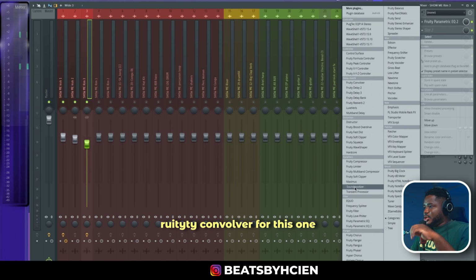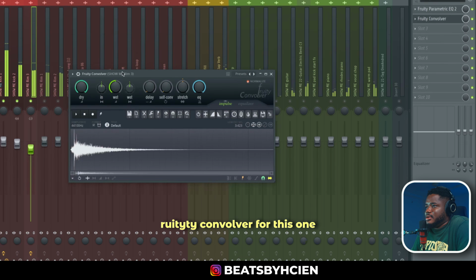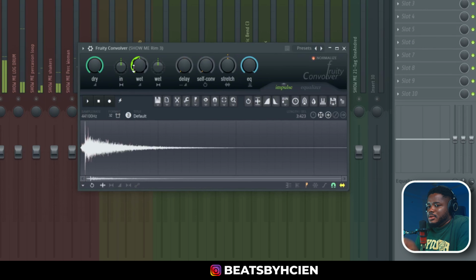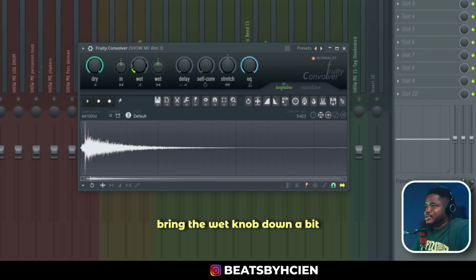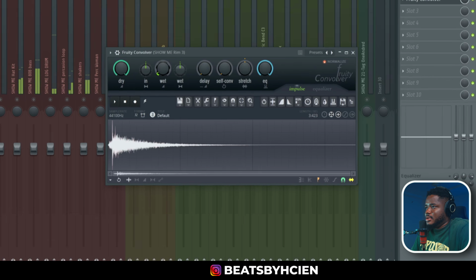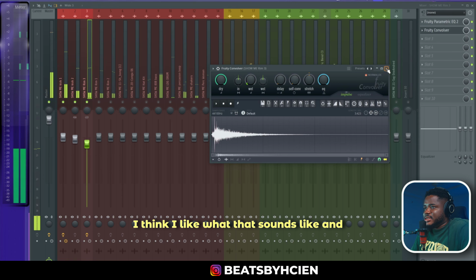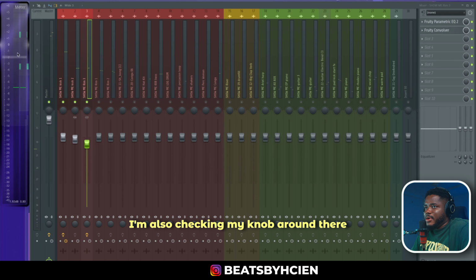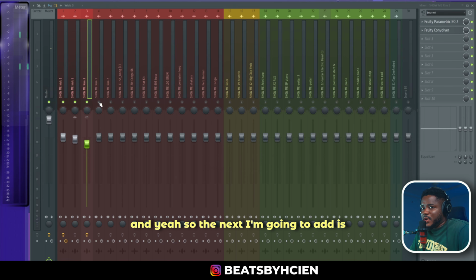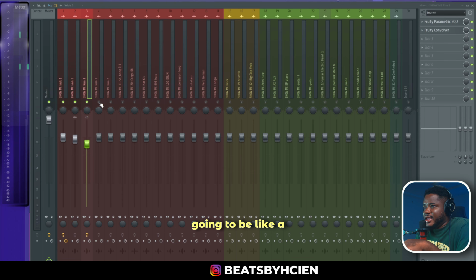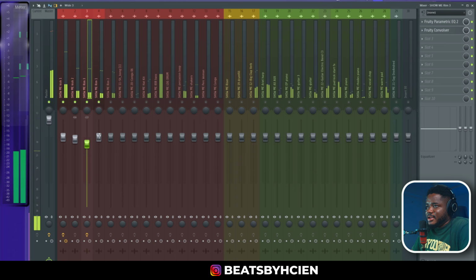So I'm going to be using a Fruity Convolver for this one. Bring the wet knob down a bit. I think I like what that sounds like. And I'm also checking my knob around there. So the next I'm going to add is going to be another rim that he added here.